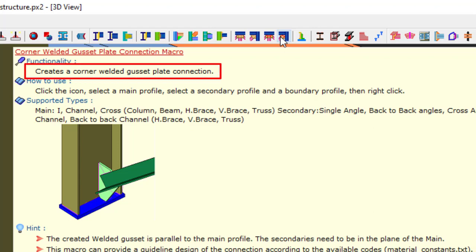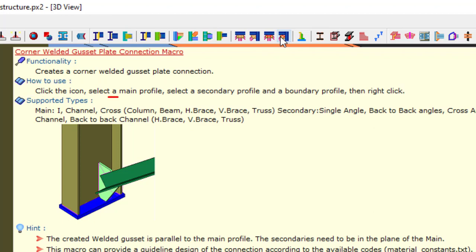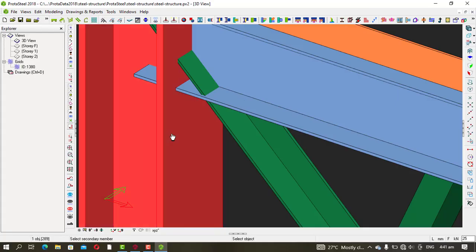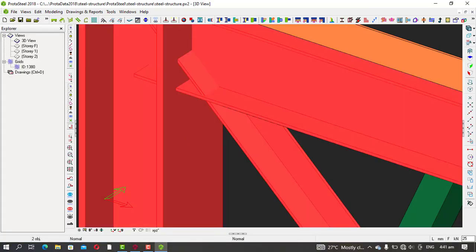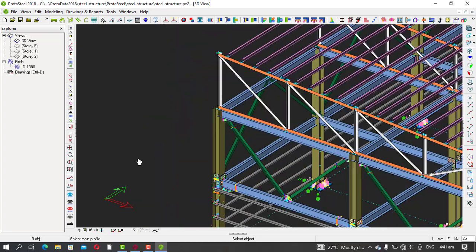Create a corner welded gusset plate. That's what I want to do. Then how do you use it? It says click the icon. Definitely that's what I will do first. I'll click the icon. Then you now select a main. So you have to select main first. Then you now select secondary. Then you now select the boundary. So you can see this is the main. Definitely this is the secondary, and this is the boundary. So it will create this. You can also call this your primary, which is the main. Then this will be the secondary, and this will now be the boundary. But you can't say this is primary, this is secondary, this is boundary. That is wrong. So you should be careful of how you interpret that.